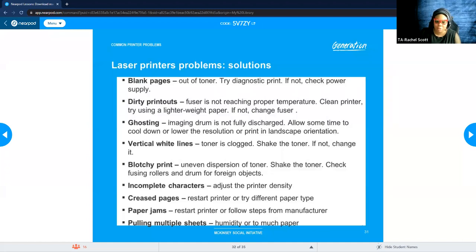So, this page, pay attention to it. Ghosting: imaging drum is not fully discharged. Okay. Dirty printout: fuser is not reaching the proper temperature. Blank pages: out of toner.